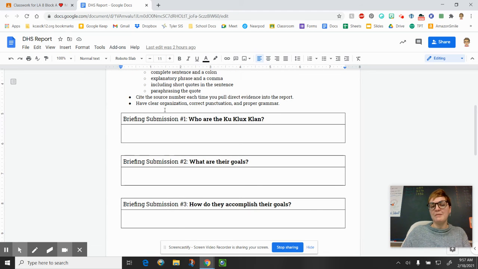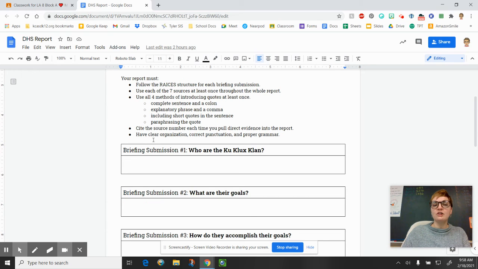For each one, you'll write about a paragraph. If you want to split it up into a couple paragraphs, that's also fine. Each one will follow the RACES structure, but in the Edpuzzle, I mentioned that we're adding an I to it. The I stands for introduce your source. So you restate, answer the question, introduce your quote, cite your quote, explain it, and summarize.